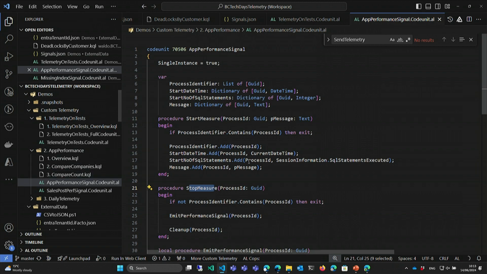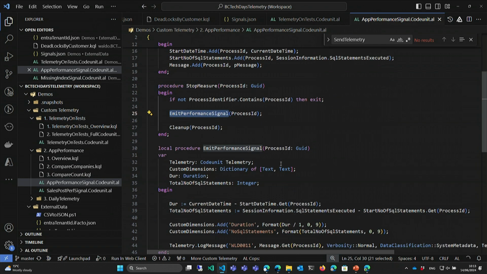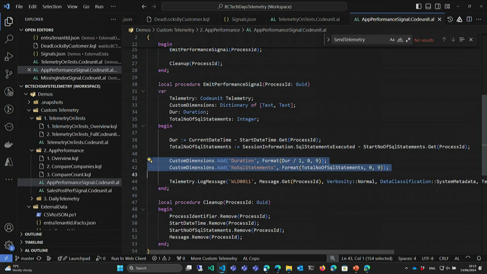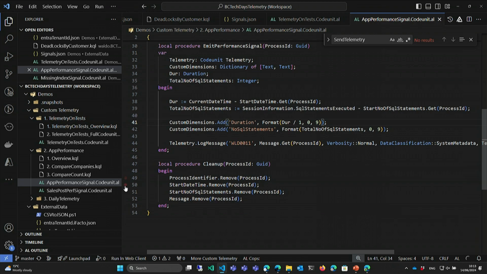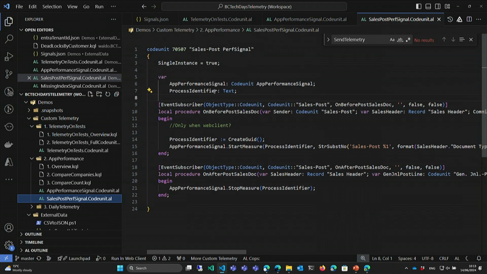When you stop the measure, you're basically going to emit a signal where you just add duration, not in milliseconds, because I like to use Microsoft's design rules, which always find a new way to describe duration. In any case, you can then send that to telemetry. By the way, this is bad practice. Always find the same name. And this is just an example where I put that in. So on before post-sales doc, on after post-sales doc, I'm measuring and sending that post-sales doc measure.